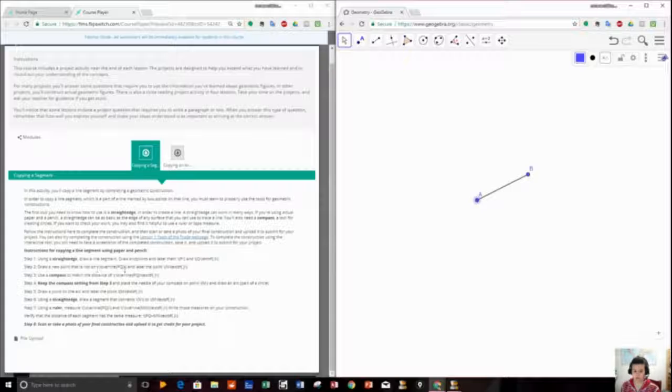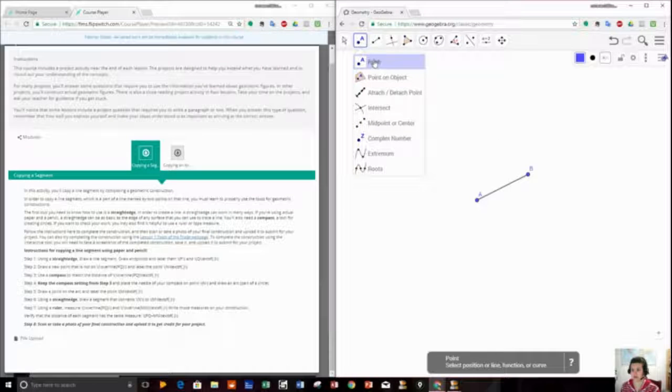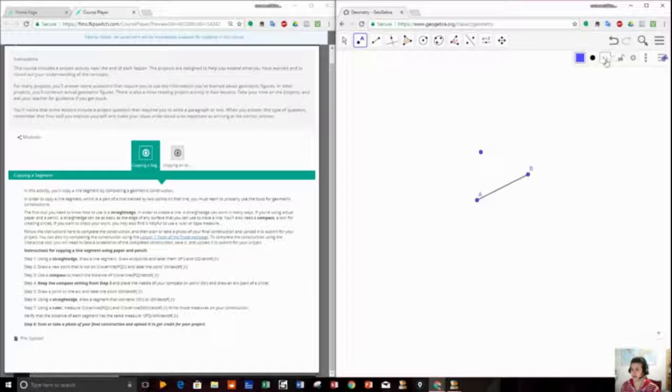Draw a new point that is not on the line segment AB and label the point. I'm going to select the point, and then again show the name. So name C. So we have line segment AB and the point C. Next, use a compass to match the distance of our line segment AB.